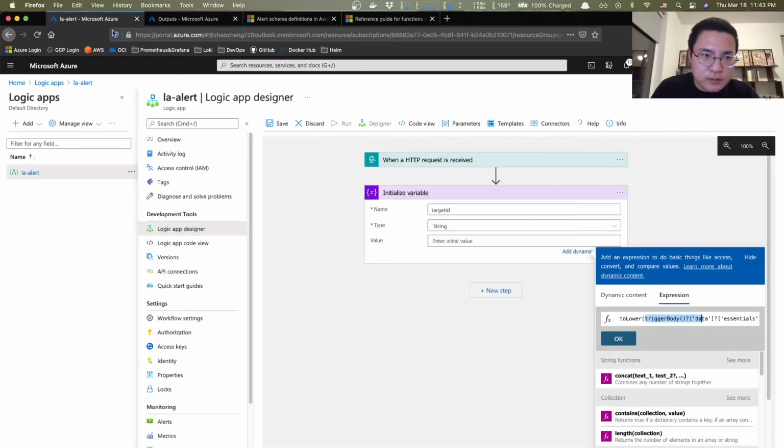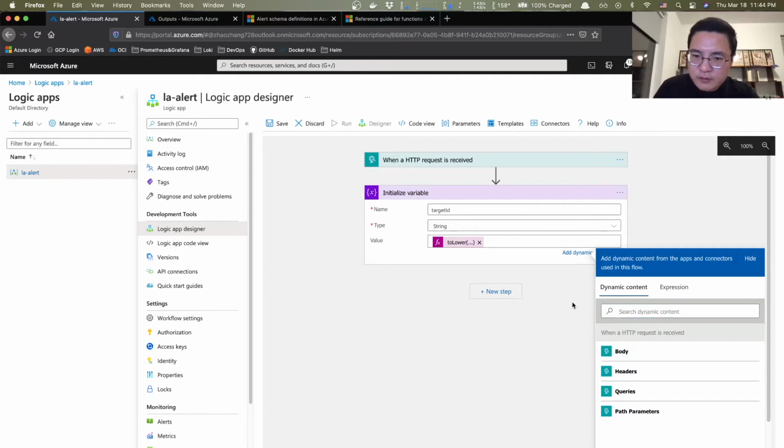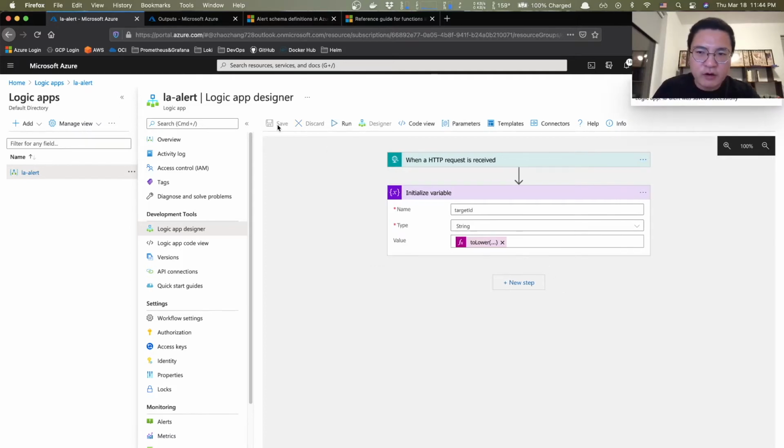So let's jump back here. So here, data, essentials, alert target ID, and index 0. I'm only gonna need the first element inside of this array, right? And click OK. It's pretty much done. Let's save it and verify.